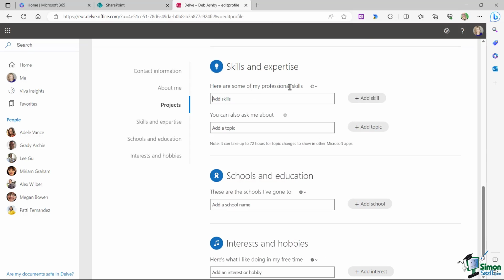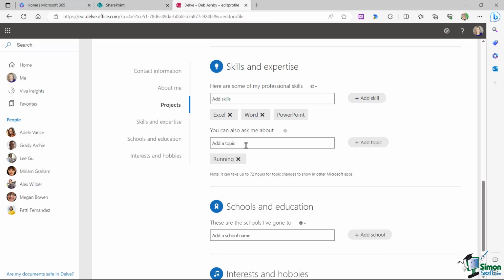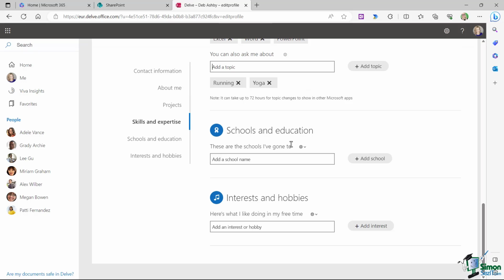If I click in Add Skills, I'm going to say that Excel is one of my skills. Let's press Enter. Word is another one. PowerPoint is another one, so on and so forth. And you can also ask me about running. That's one of my hobbies. And also yoga. Scrolling down, we can add in our schools and education, and I will say that none of these are mandatory. You don't have to add this in.